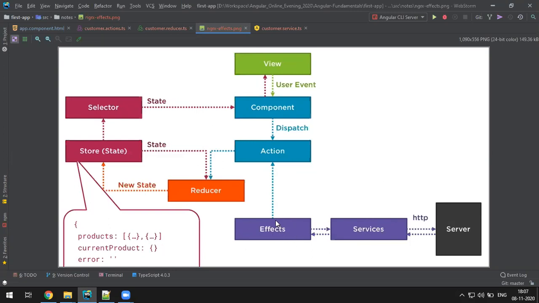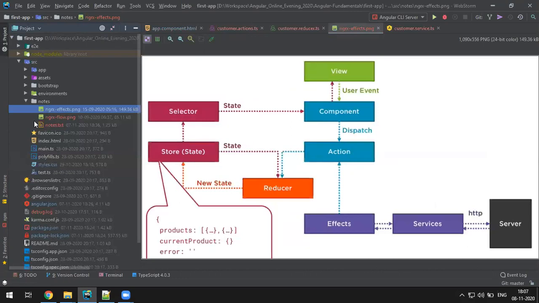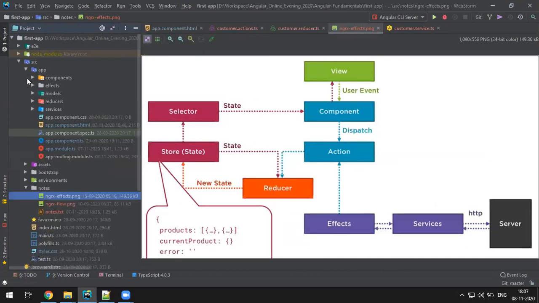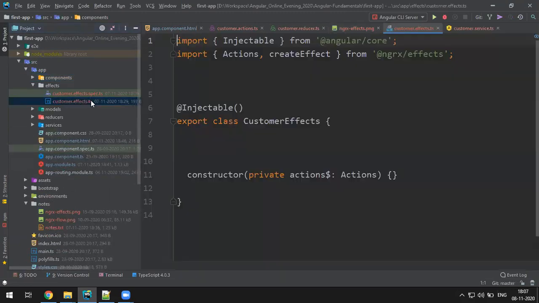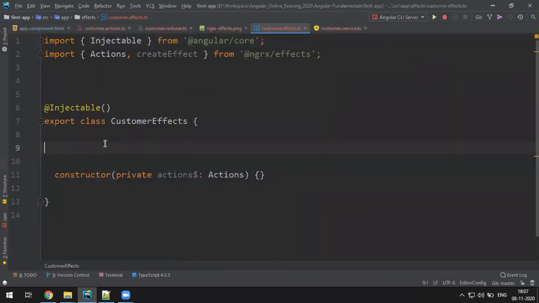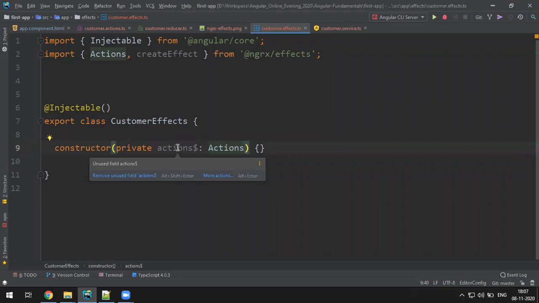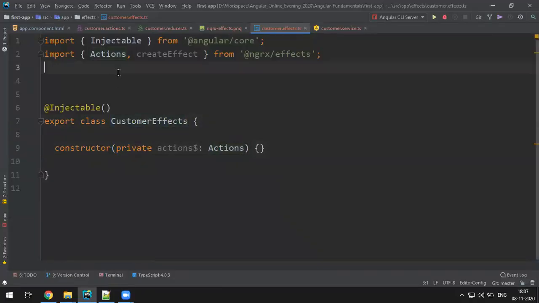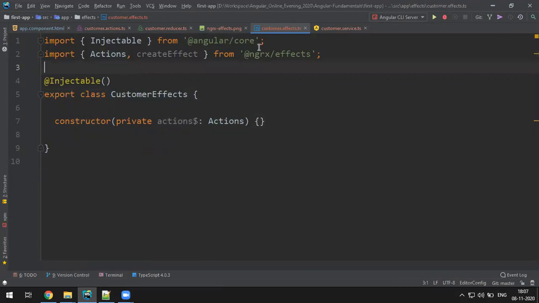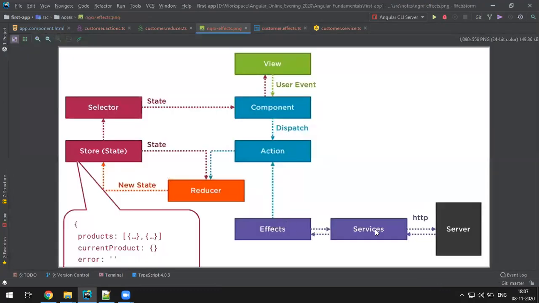Effects are a little different, a little tricky logic. So let's see the effects. Let me open app components. Not the effects, customer effects. Here customer effects actions are there. Inject all the actions, and see, effects have a connection with the service. As per the diagram, effects have a connection with the service.